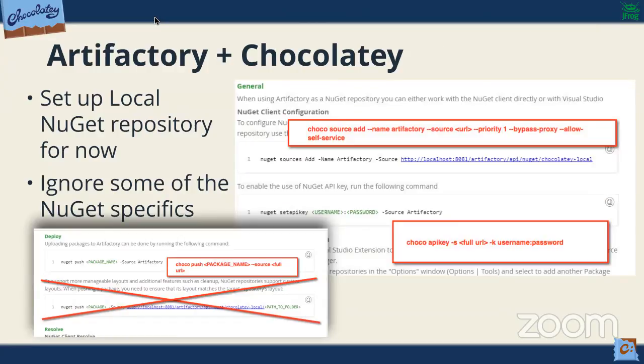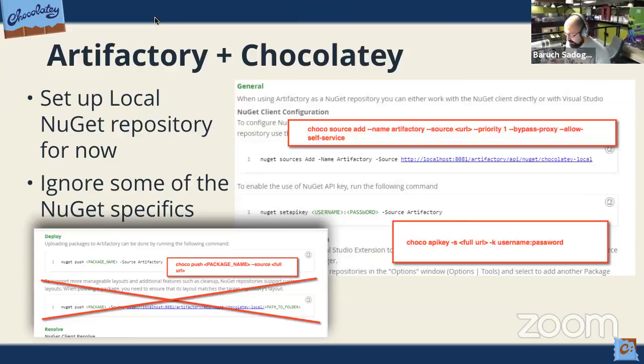So one of the other things when it comes to Artifactory and Chocolatey, we're actually going to see this a bit, but currently you're setting up a local NuGet repository. So that's the way that you're going to interact with Chocolatey. There are some NuGet specifics in there that we're going to hope to work with JFrog on a little bit, so we can get a little bit more chocolatey, a little bit sweeter there. And yeah, so that's in the works.